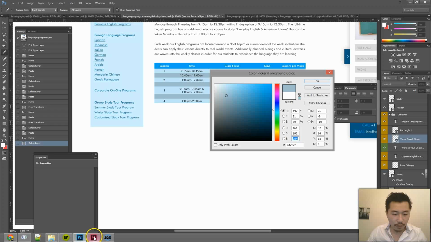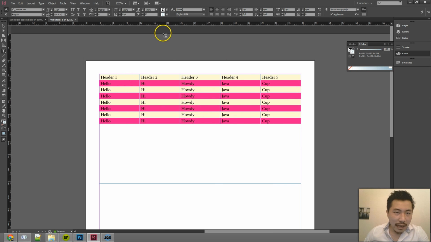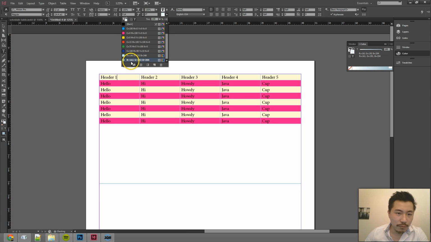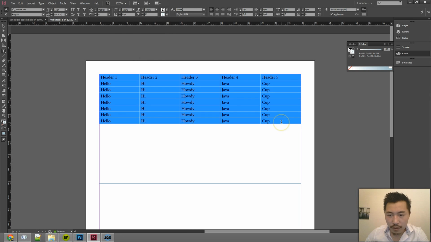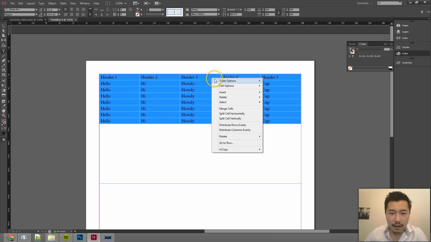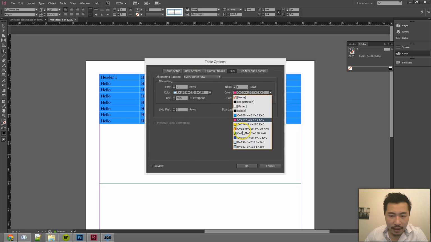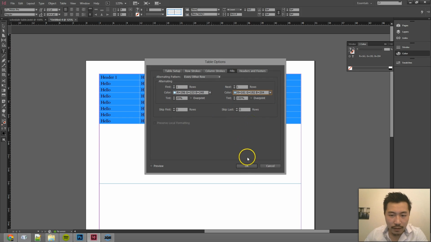204. Great, so now we have within the swatches these two different subtleties of blue that we can use. So now basically select your tables or your table cells, and then go back to alternating fills, and I can then change it to this and this for the alternating fills.